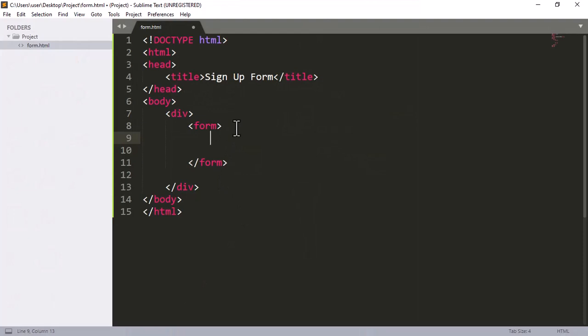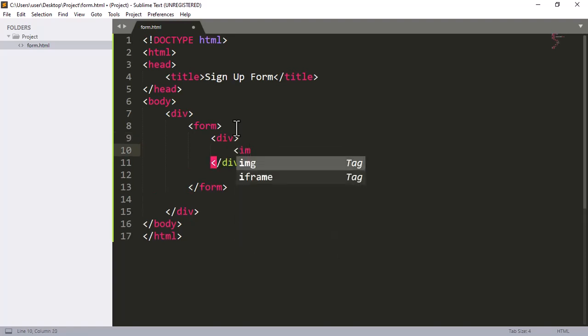So in between the form I'm going to create a div that is going to hold the logo. Here I'll just open the img tag, of course src. I'll just type in logo, that is the name of the logo, and it is going to be .png. I'll explain to you shortly the reason why I'm using .png.